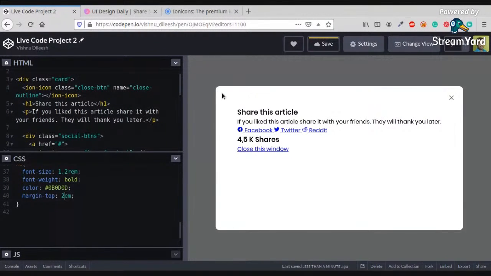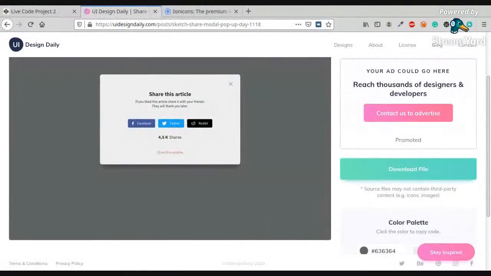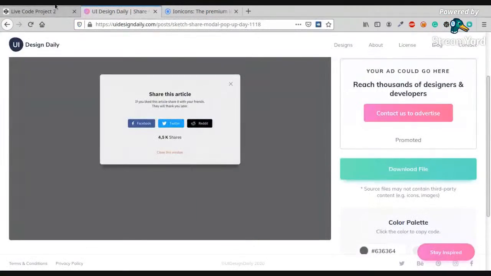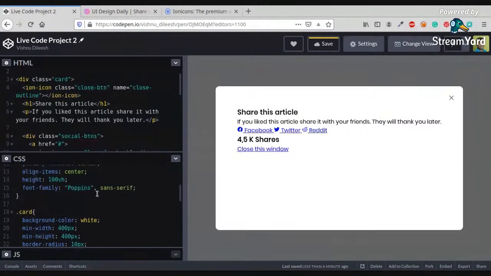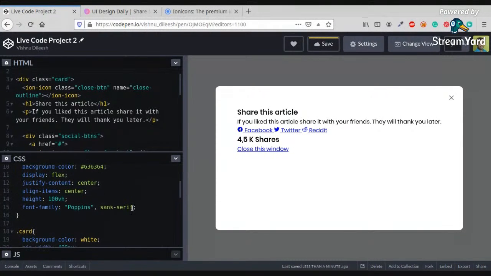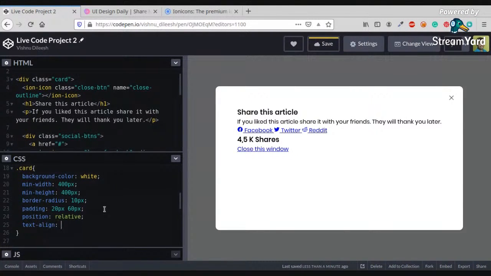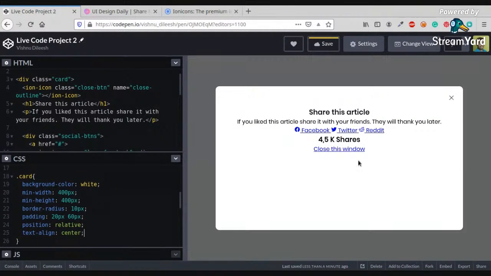Okay, so 2 em looks pretty close. Okay, so we have all the text aligned to center. Let's see if we go to the body and, okay, we can go to the card and say text align center. Okay, so now we have all the text centered, center aligned.